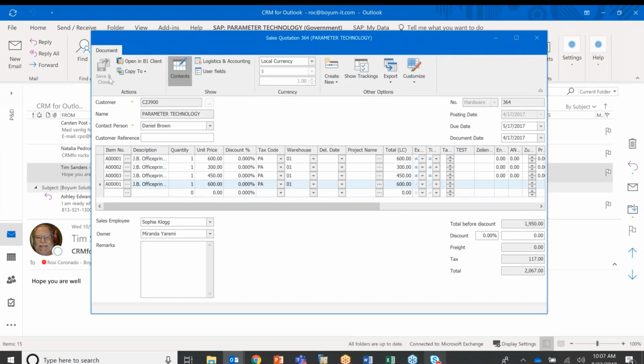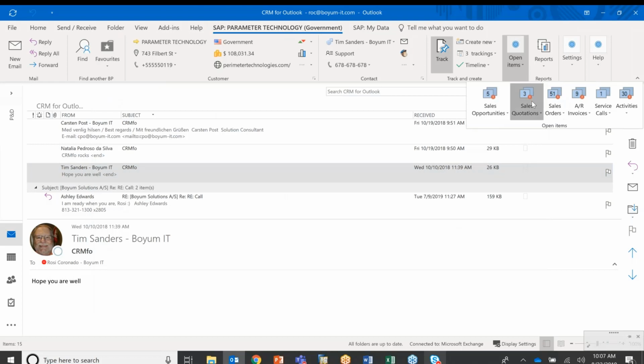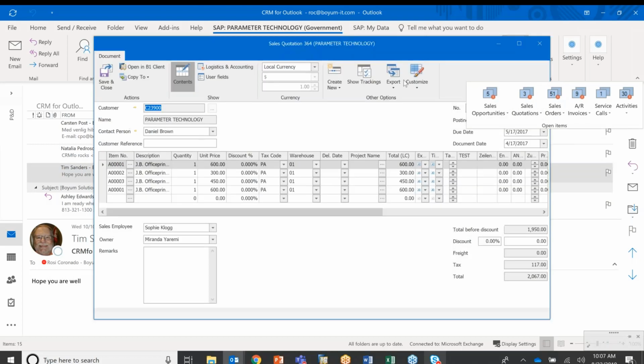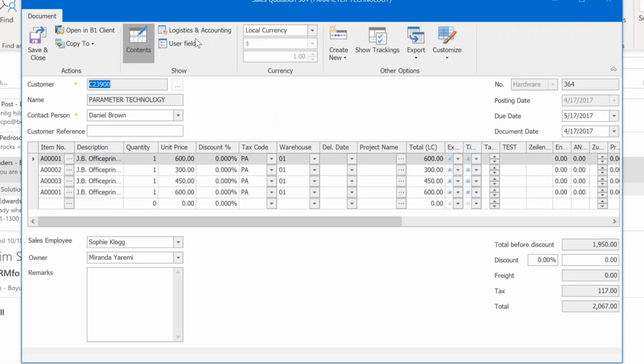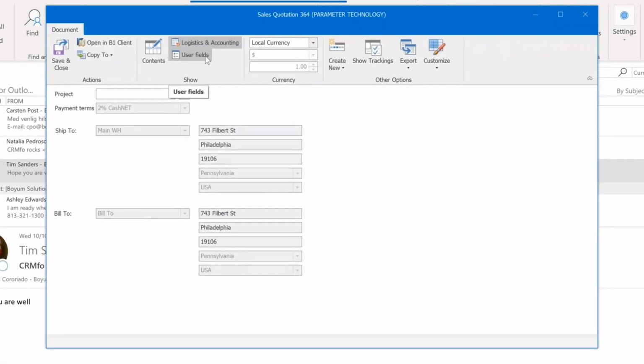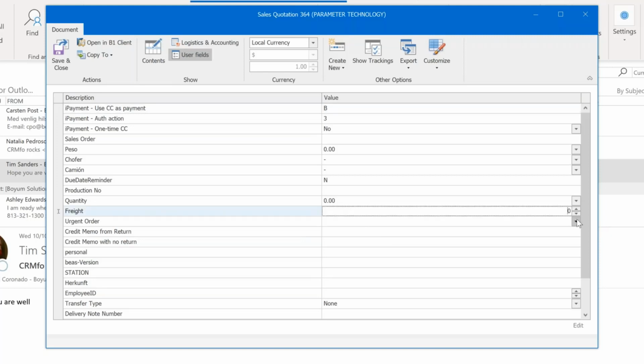So let's go ahead and save this since I added another line. Then you have this button right here, copy to, just like you're used to in SAP. Oops, sorry about that, I clicked wrong. Let me go to the sales quotation again. Then you can copy it right here to a sales order. You have your logistics and accounting tabs like you're used to in SAP Business One, and you also have your user fields right here. You can change them, for example urgent order, yes or no, so you can update your user-defined fields also.